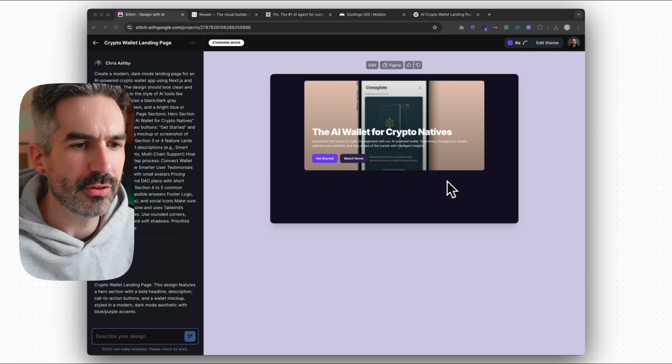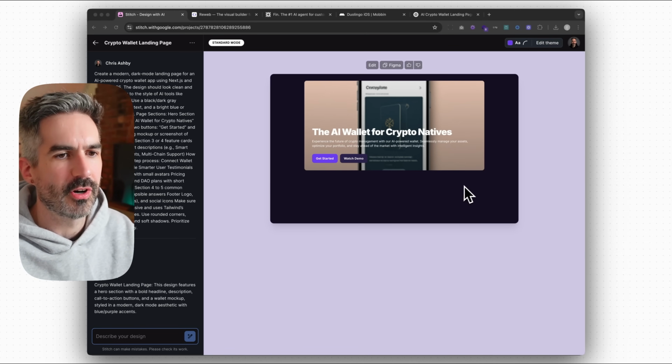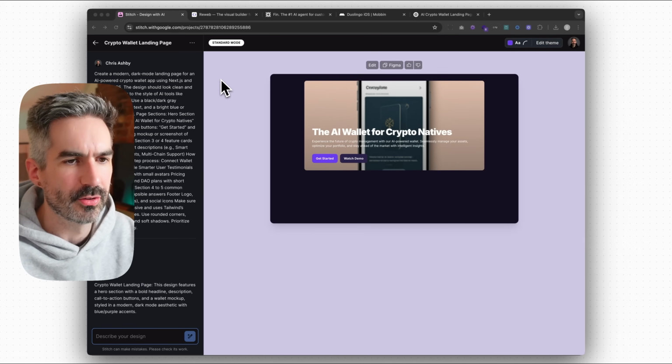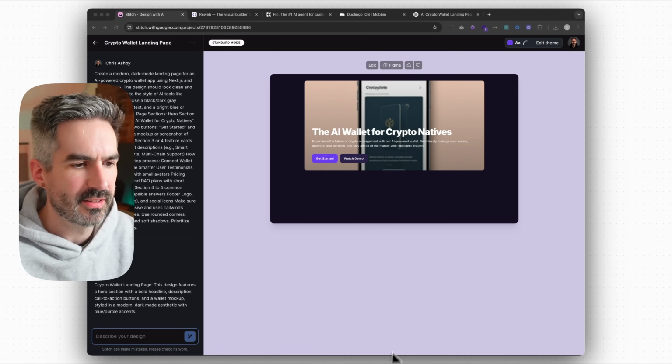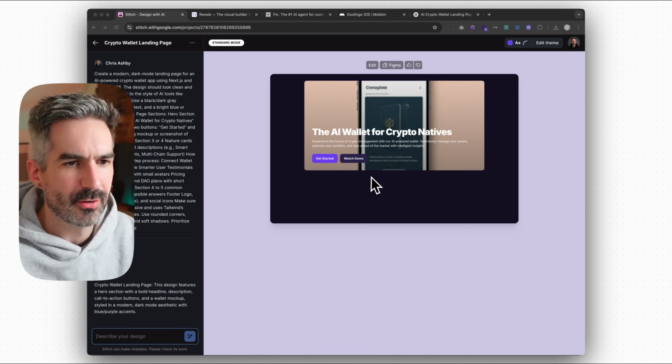So I'm actually going to try just not using ChatGPT for the prompt, and I'm just going to write it out myself and ask Google Stitch to create something here. So let's see how it can handle that instead, because this design here is terrible.